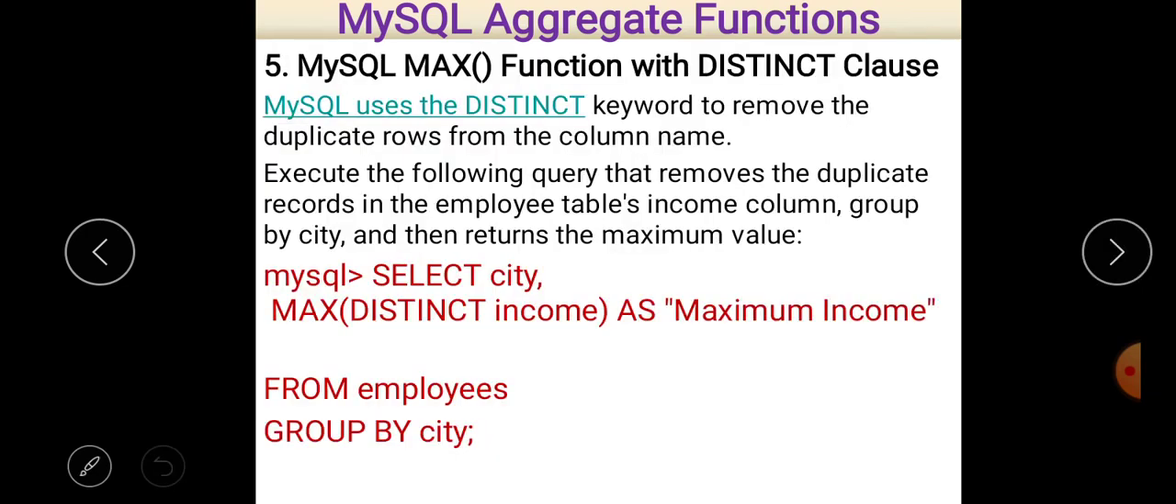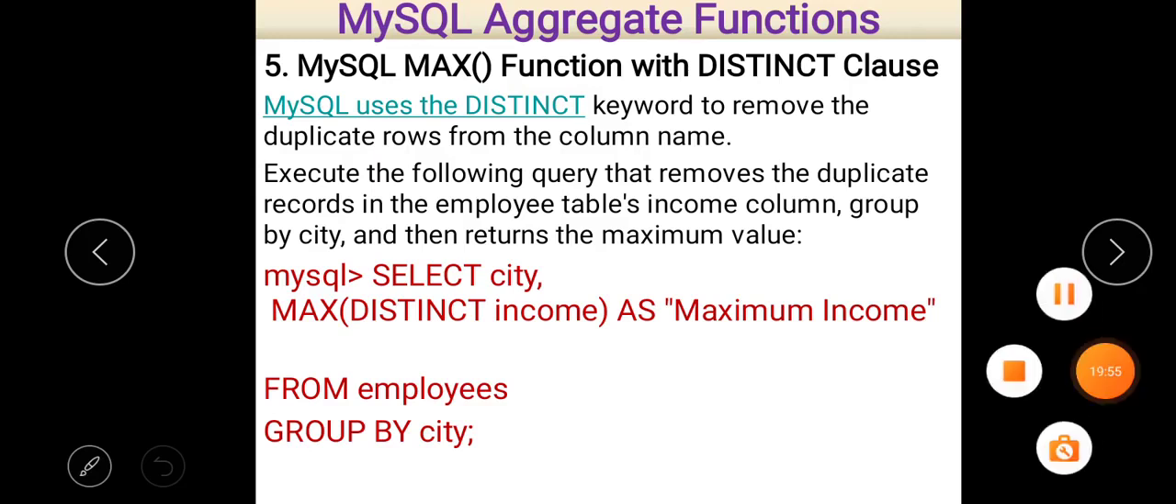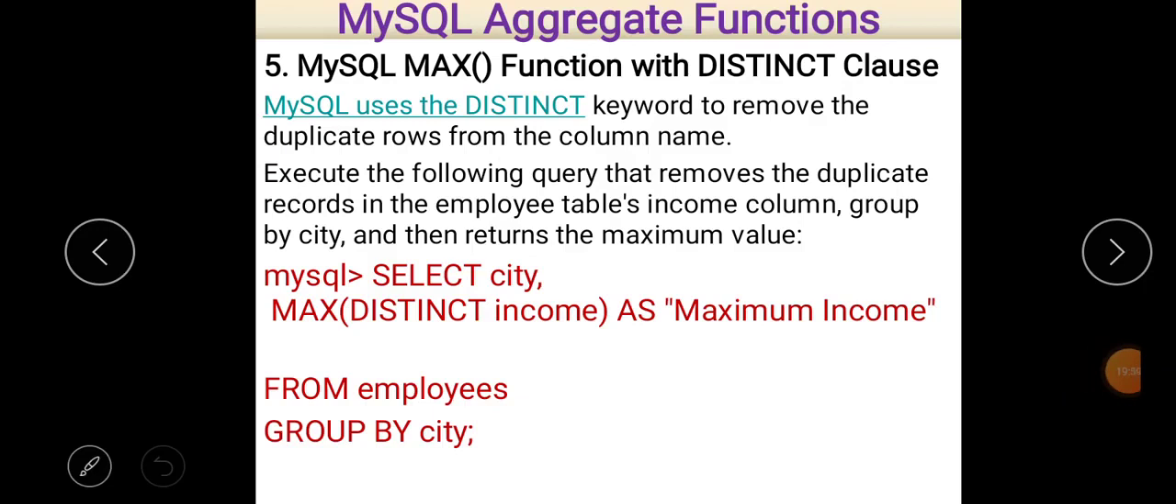Now our next case is the SQL function with distinct clause. So you can also use the maximum function with a distinct clause. SQL uses the distinct keyword to remove duplicate rows from the column. So if you want to remove duplicate rows from the column, you must use the distinct keyword. And you can see here an example.